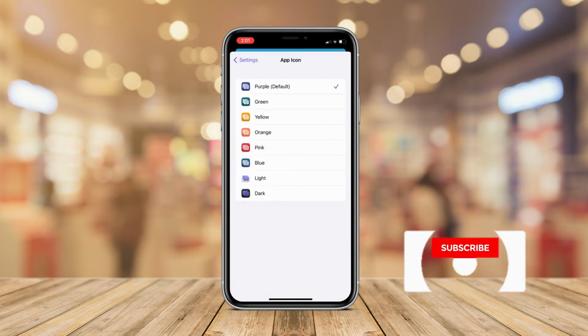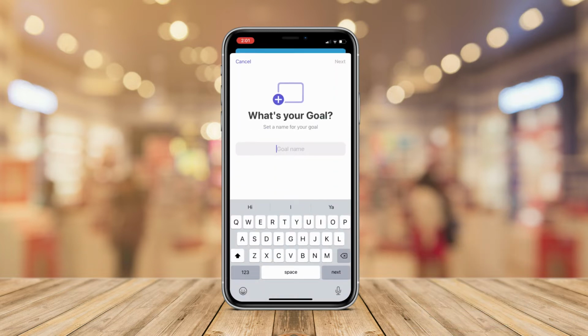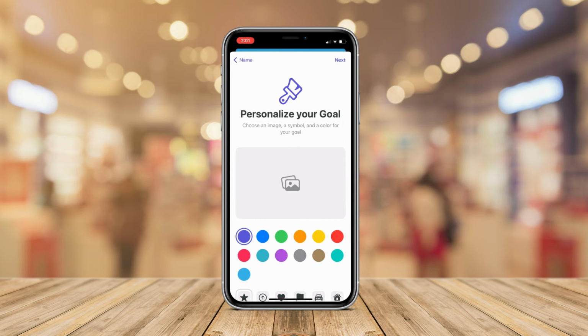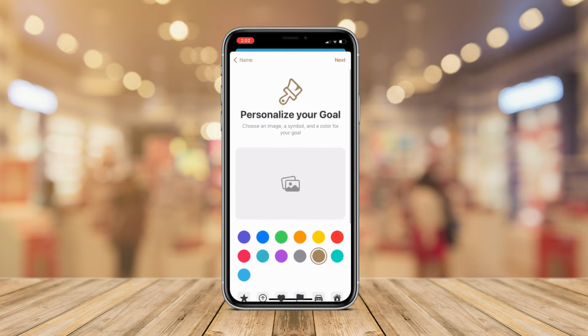Now let me show you how to set one widget. Here tap on the 3 dots and tap on add goal. Enter your goal name, maybe a car or a house or anything that you want to buy in the future. You can enter it over here. I will enter laptop. Here you can customize, like choose any colors you want and also select emojis for your goal, or you can even add an image as the background.